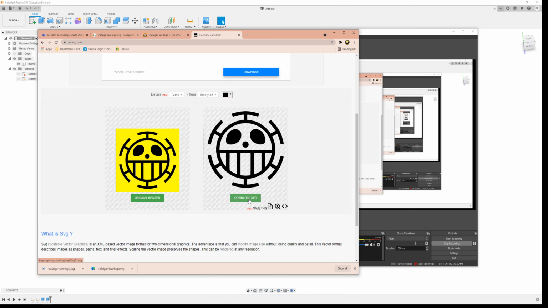That's good, and I can just press download this SVG, and then I can paste this into Fusion 360, and then you can do the same thing. So that's how you can put decals and SVGs into Fusion 360.